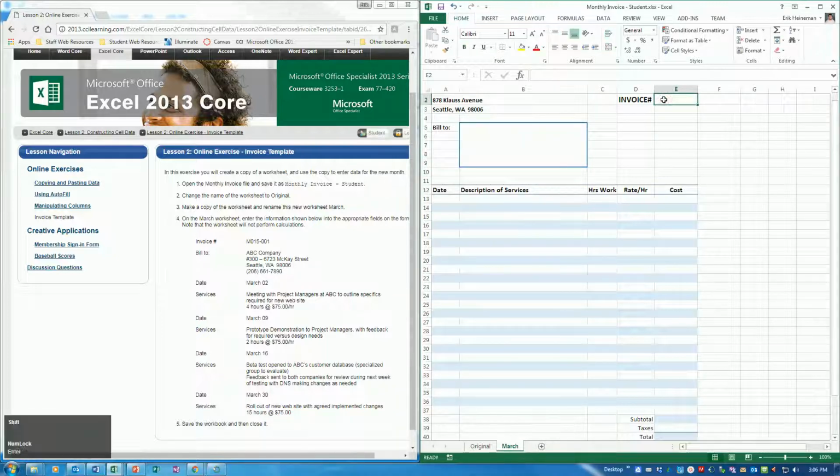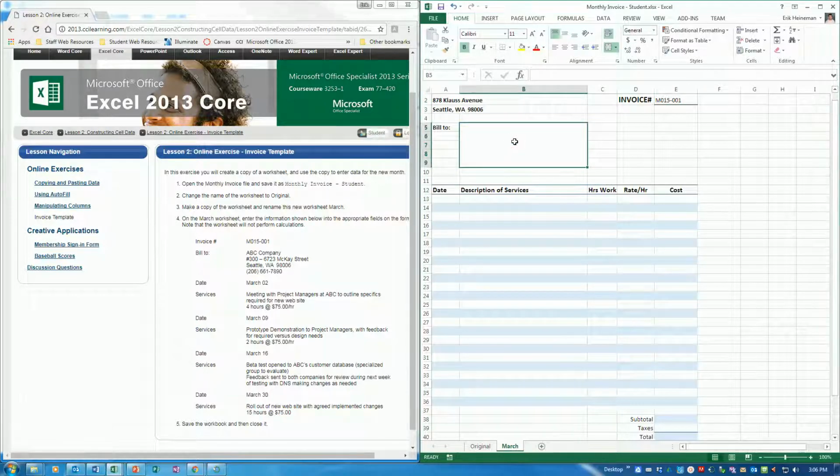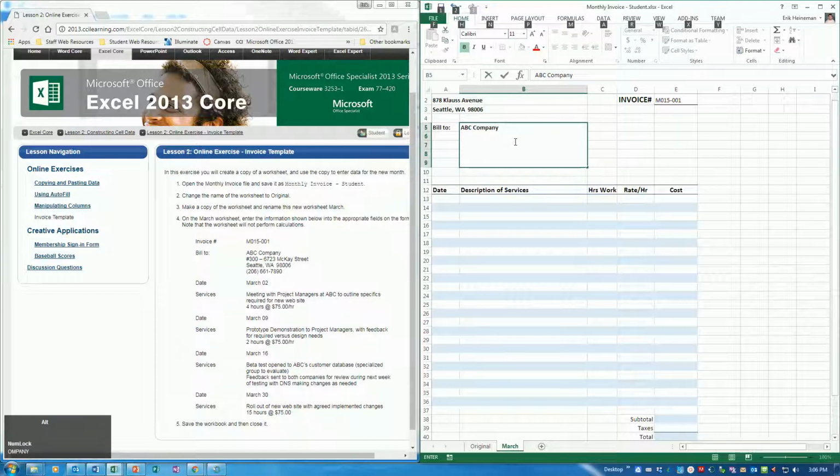The invoice number M015-001, and then in the bill to we're going to type this address, ABC Company. Now you notice we're going to have to go to the next line, and if we want to keep that in a cell, in order to do that, I press and hold Alt and then hit Enter, and that'll go down to the next line in the cell. It's number 300, 6723 McKay Street.